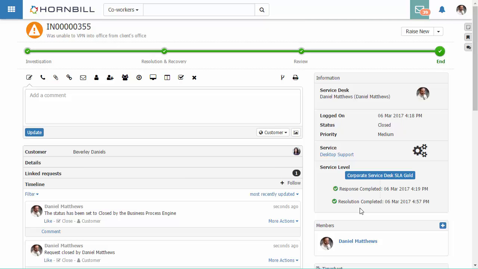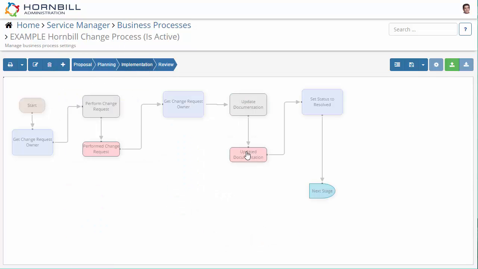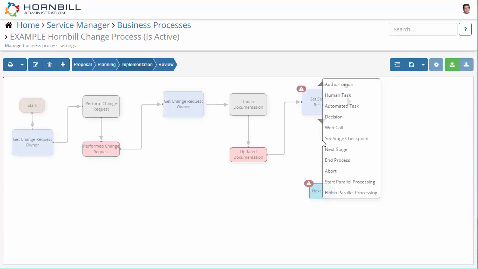Now, as an alternative to manually resolving these linked requests, there's also the ability to set this up within your business process workflows. So we've gone back over to the Hornbill administration and we're looking at a change process. And we're just going to select the implementation stage. And here is at that point where we want to resolve that particular change request.